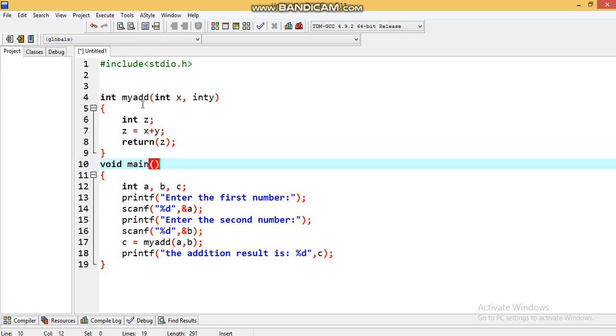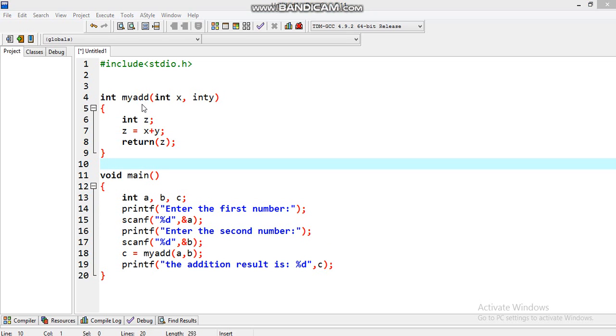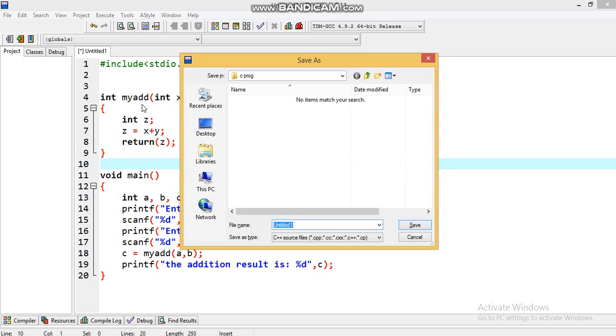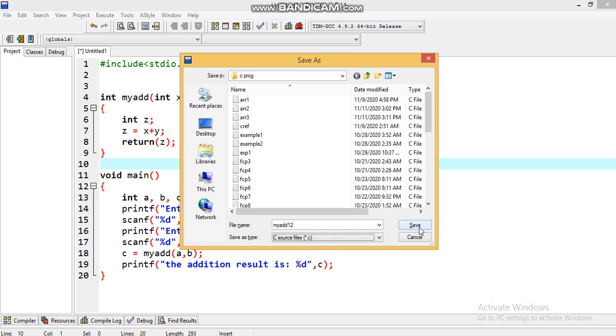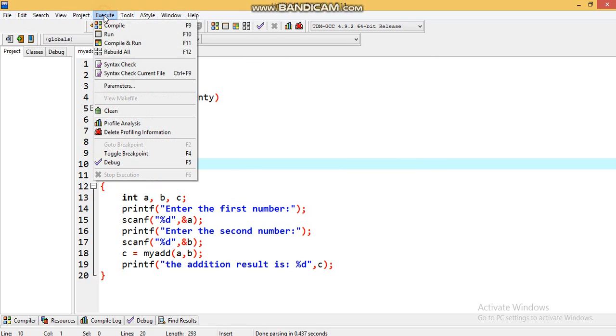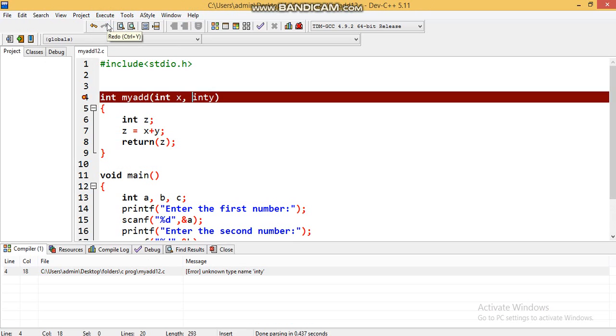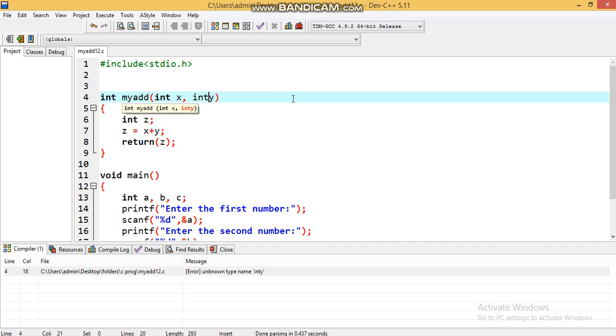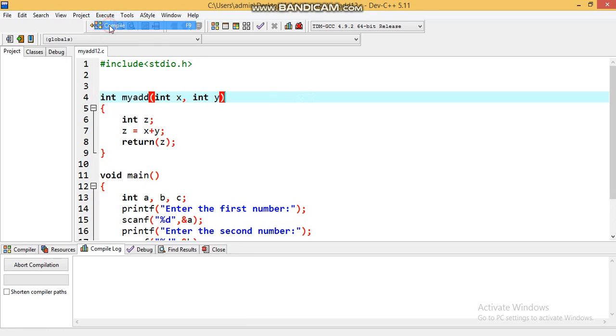So the code looks to be perfect. We'll just save it. I'll save it with the name, let us say myadd12, and it's a C file, so the extension should be .c, and we are going to save it in some folder, right? So save. Now this looks fine. We have to compile the code. I'll go to execute and compile this. Okay, so it says that there's some issue over here. What we need to do is just give a spacing over here. We'll save it, we'll compile it again.